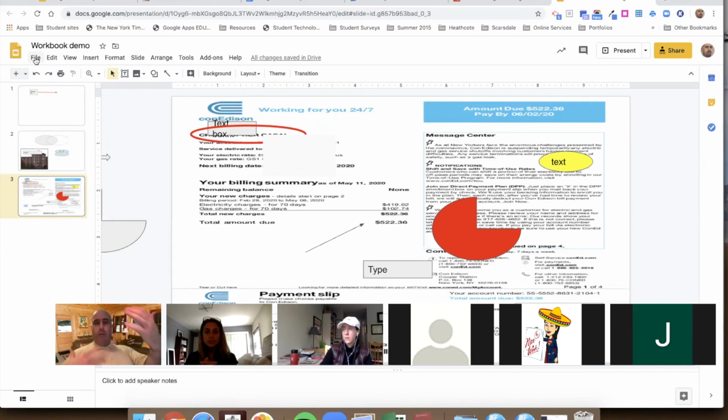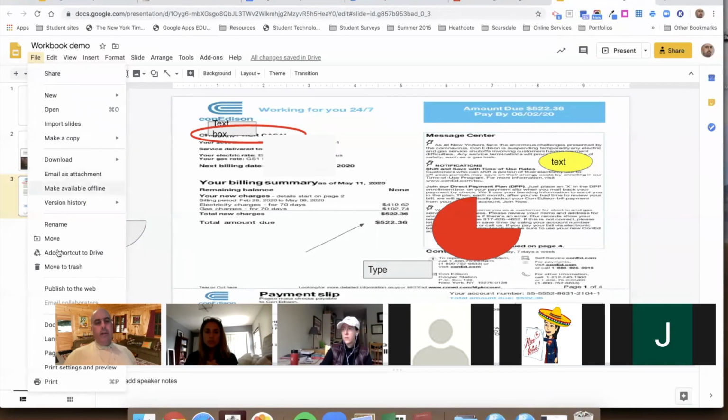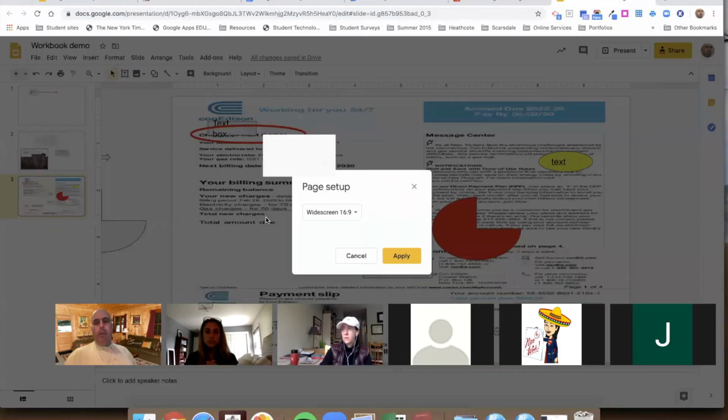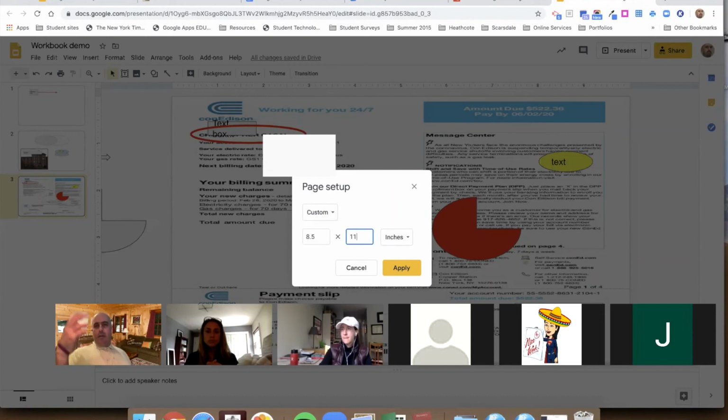But if we're trying to approximate and fake a workbook, we go to File, Page Setup, and instead of widescreen, we choose Custom. And then we change it to 8.5 by 11. And obviously you can even do 8.5 by 14 if you want to do legal, or you can turn it the other way if you wanted the piece of paper to be more like a timeline going across.